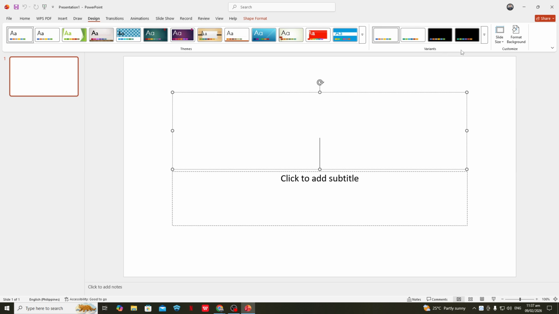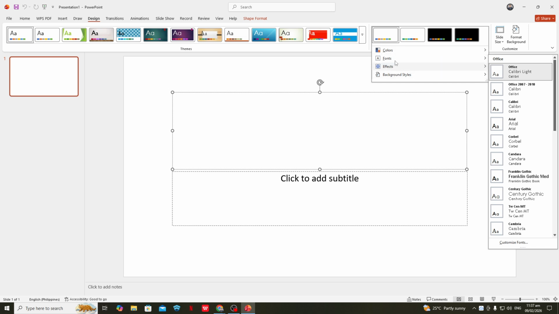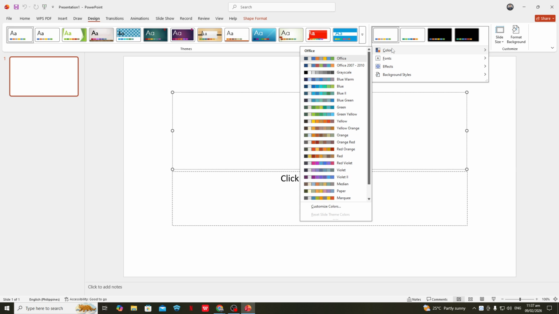In the Variants section, click the small drop-down arrow, usually found in the lower right corner of that group. When you click it, you'll see options for colors, fonts, effects, and sometimes background styles. For changing theme colors, hover over or click on Colors. This will open a list of built-in color palettes, each with a name, such as Office, Blue-Green, or Grayscale.